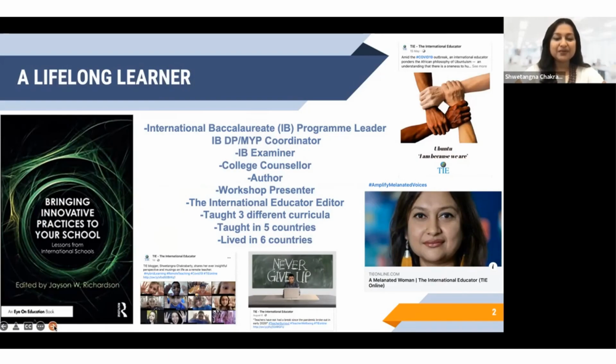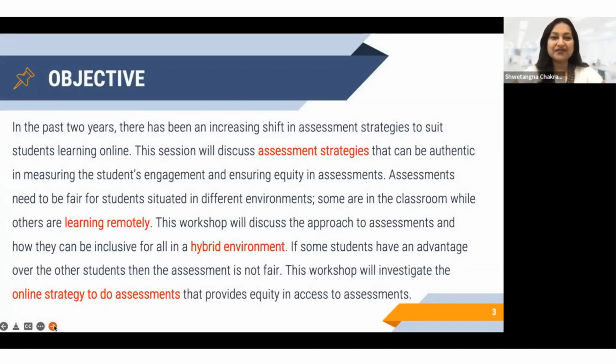So let's start with the actual objective of this presentation. As we know, in the past 2 years, there has been a big shift in education, and that's because of the pandemic. Most of our teaching is online, some of it is in the classroom. But as we are getting out of the pandemic, there is a situation which has come in place, which is the hybrid teaching.